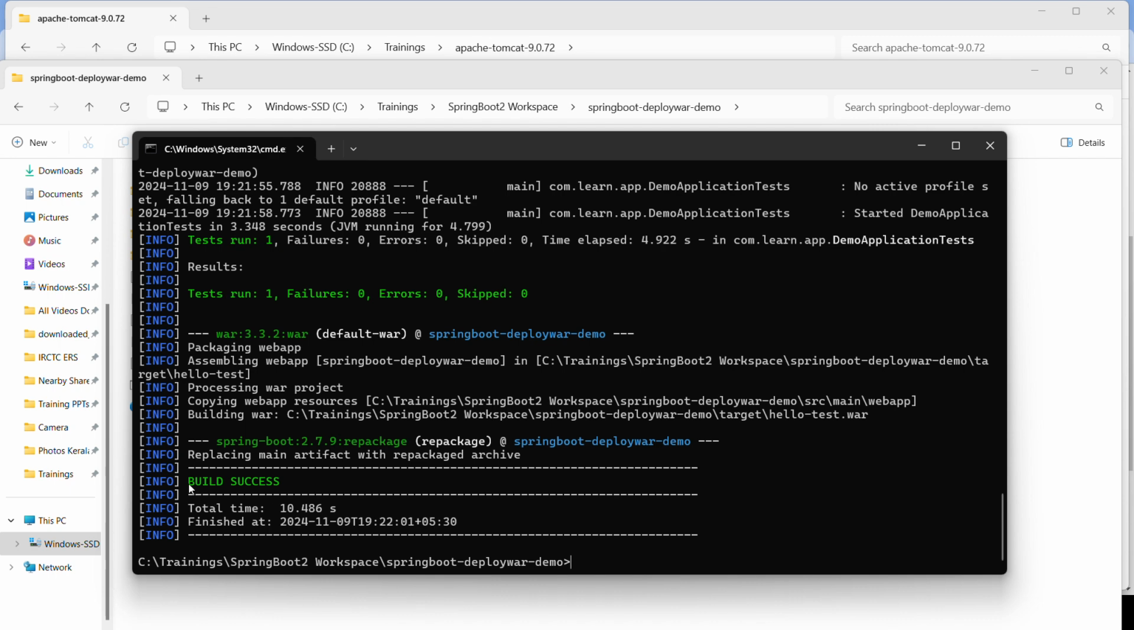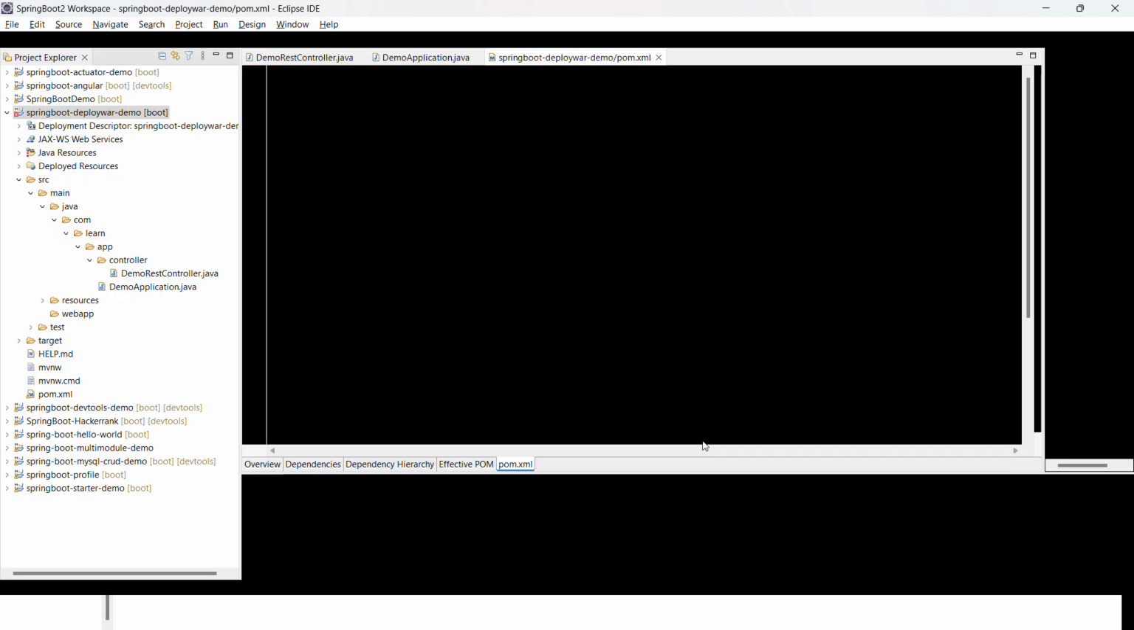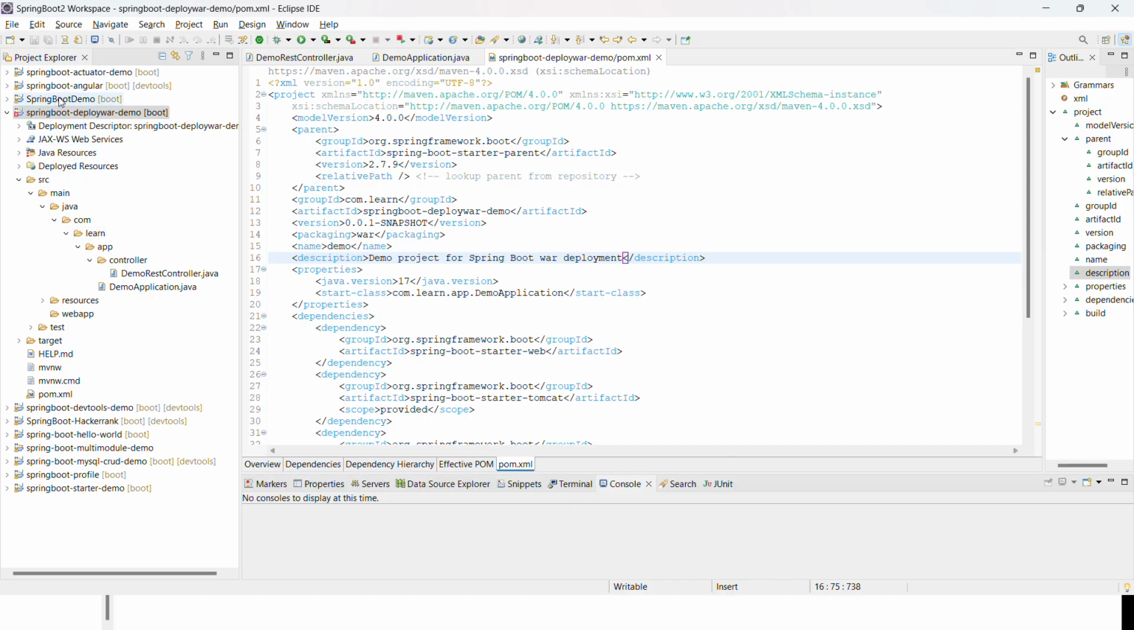Yeah, so here you can see the build is success, and then building war it was going to show me the path where it got generated, hello test.war. Okay, so now just go to the Spring Boot application. So this is my Spring Boot project.